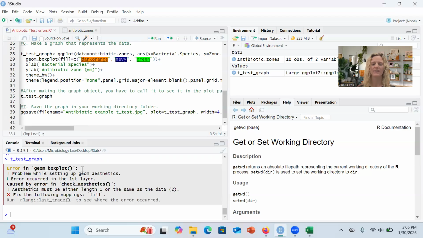There's an error in geom_boxplot, so that's our line of code up here, number 29. And it says that it is caused by the check aesthetics function. So as the plot is being built, there are some other functions that are running in the background. And one of them is this check aesthetics to make sure that all of the things that we're putting onto the plot match what's present in the data set that was supplied. And it's telling us that the aesthetics must be either length 1 or the same as the data within the mapping fill. So here's fill.